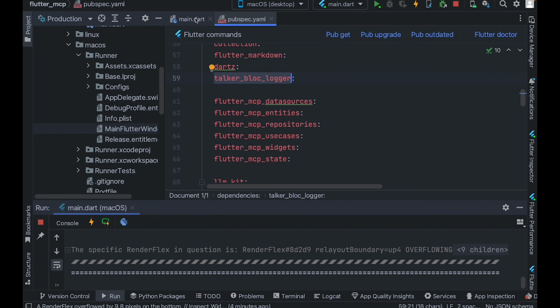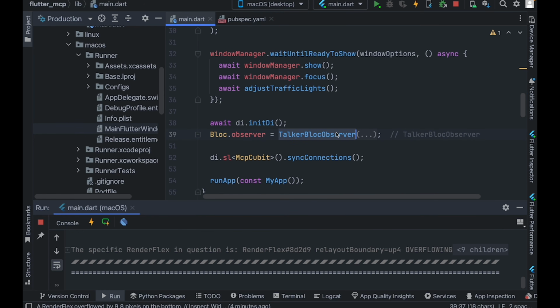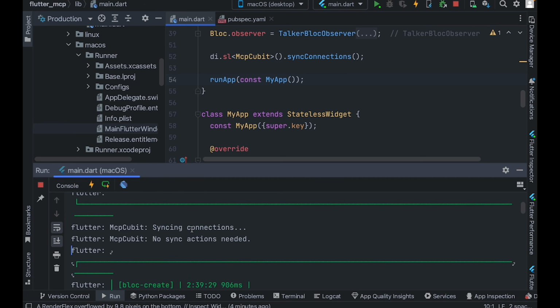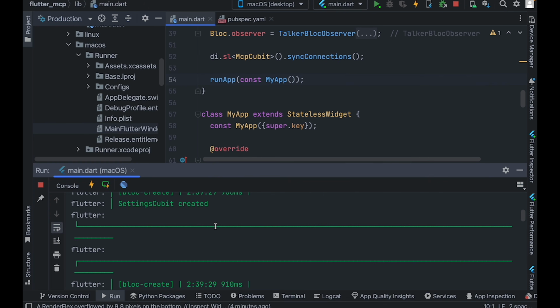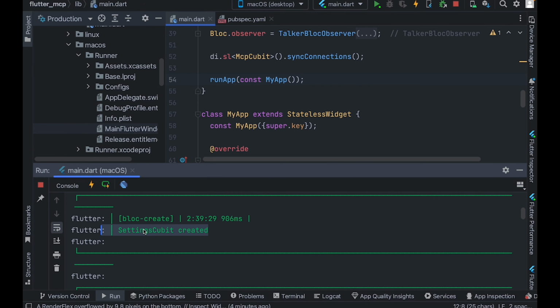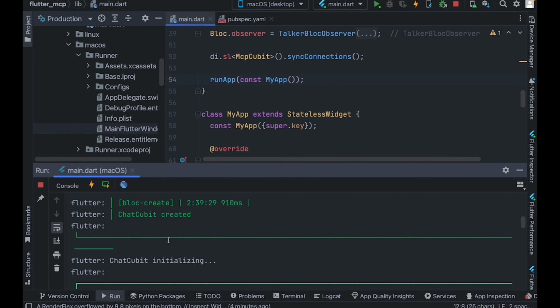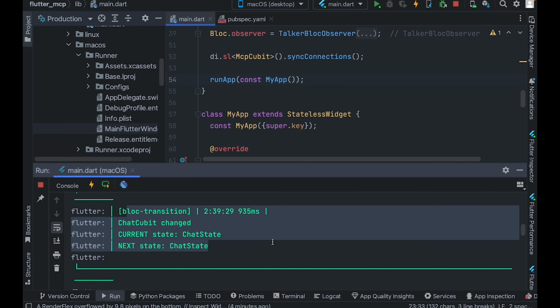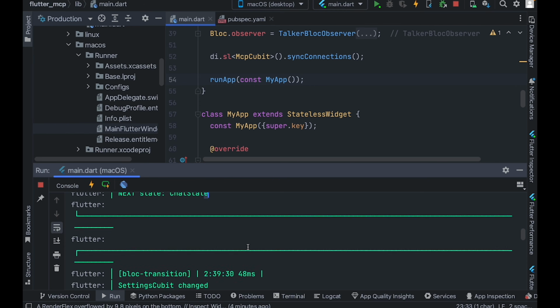What that does is, if you are using bloc state management, talker bloc is really good at printing out all of the logs. So let me hot restart, and you can see all of the bloc logs very clearly over here, right? So we can see that settings bloc was created, chat cubit was created, and we are seeing all of the transitioning from the states. So the chat cubit state was updated, right? And we can even update what we are printing in the state, exactly like what properties were updating. We can even print that over here.